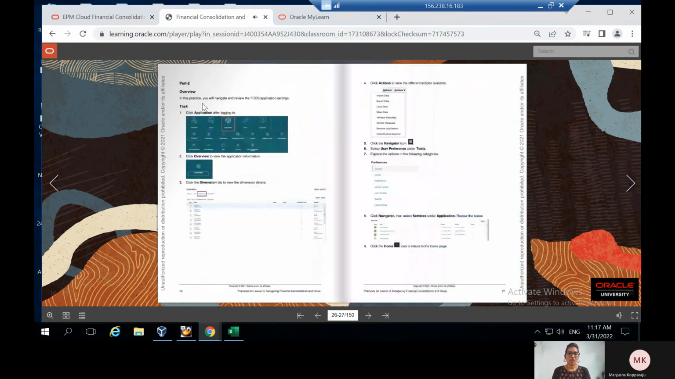Coming to the next, in this practice you will navigate and review the FCCS application settings. For that, we have to click on Application after logging in and click Overview to view the application information, and then click the Dimension tab to view the dimensions in detail, and then click on Actions to view the different actions available, and then click on the navigator icon. So we'll see these 5 steps.